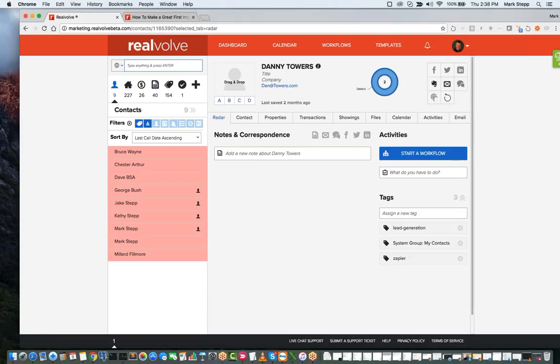Notice the Evernote icon. What's that used for? Okay, so every contact, every property, and every transaction has the ability to be assigned to an Evernote notebook. So if you've got an Evernote account and maybe you set up folders for your different properties or whatever, you can do that from within Realvolve.